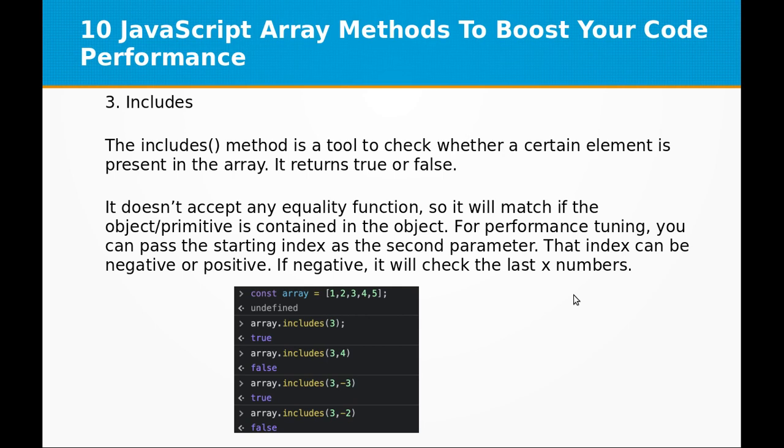The next one is includes. The includes method is a tool to check whether a certain element is present in the array. It returns true or false. It doesn't accept any equality functions, so it will match if the object primitive is contained in the object. For performance tuning, you can pass the starting index as the second parameter. That index can be negative or positive. If negative, it will check the last x numbers.